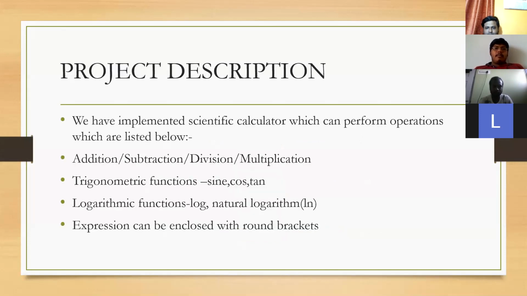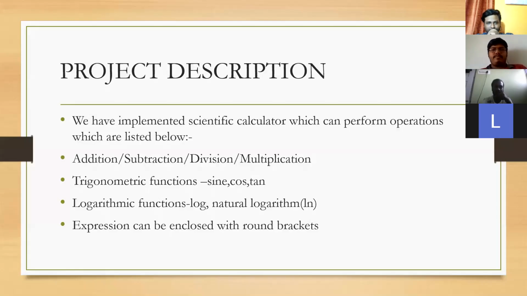Next, the project description is explained by Lohit. Coming to our project description, we have implemented a scientific calculator which can perform the following operations listed below. First, the primary operations, which include addition, subtraction, division, and multiplication. The trigonometric functions, which are sine, cos, tan, and the logarithmic functions, which include log and natural logarithm, ln. Here, the expression should be enclosed with round brackets.